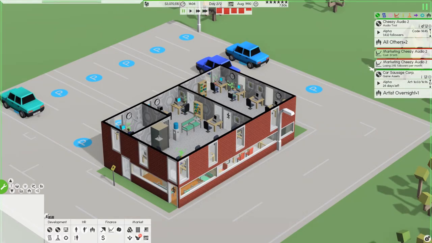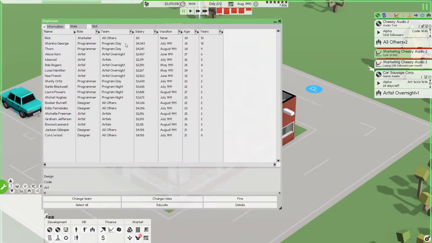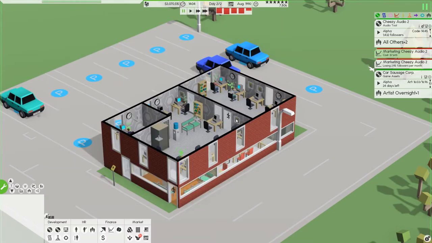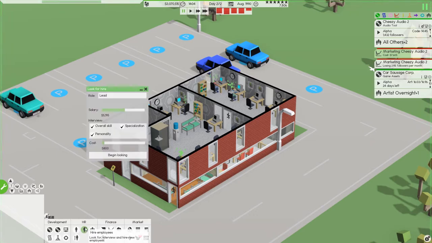Pause. How are these teams going? We only have 3 programmers during the day and 3 at night. Okay. I can work with that. 3 and 3, that's 6 total, but I could hire more and get programming done even faster. Should we hire a couple more? We got plenty of cash. Let's do it. You know what? Let's hire a lead for programming.